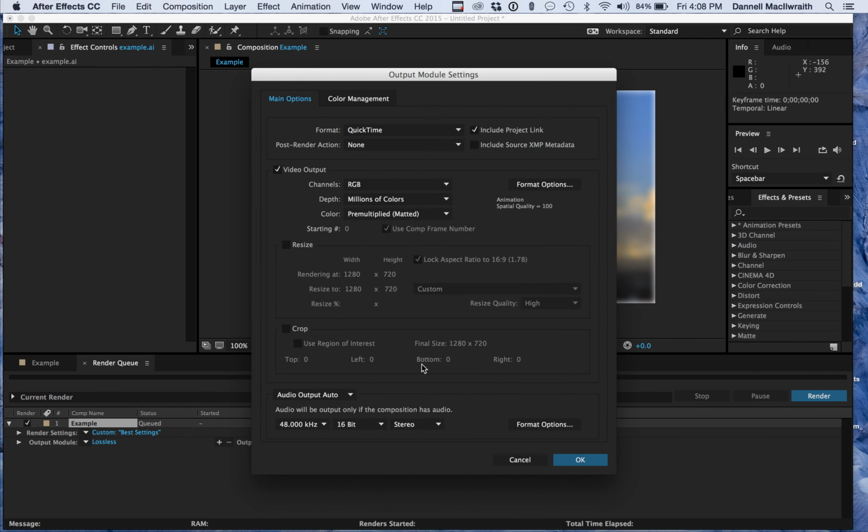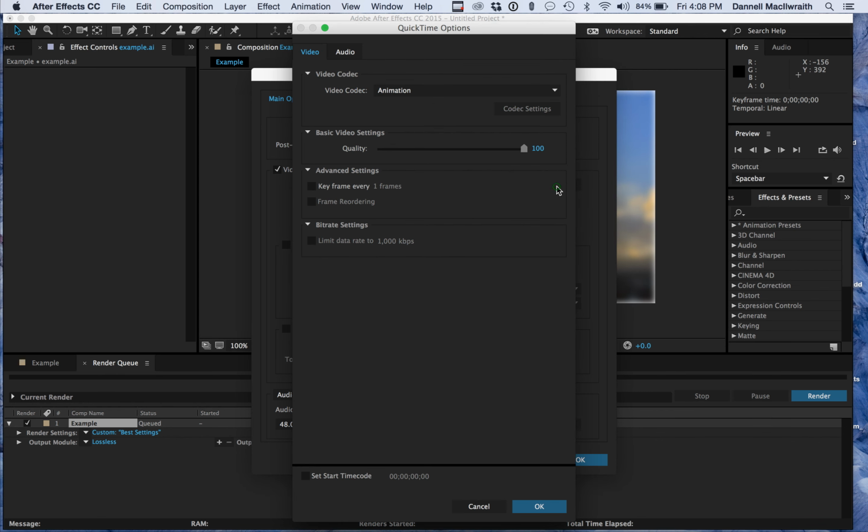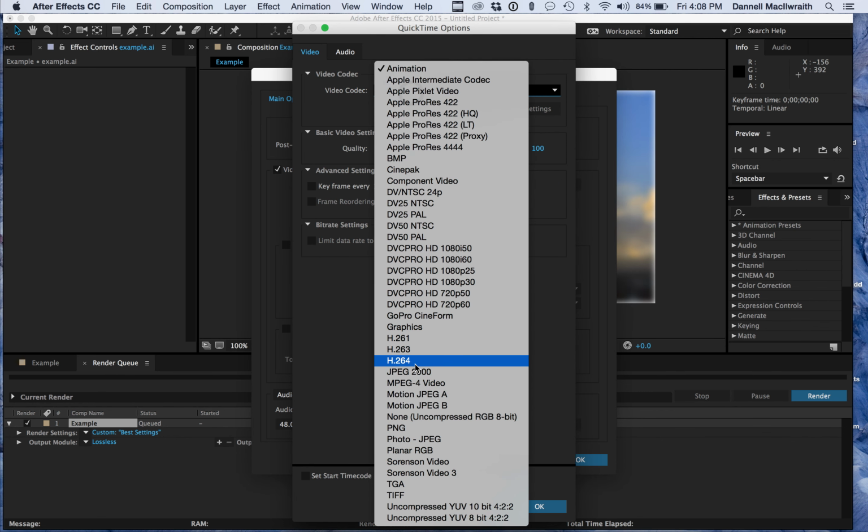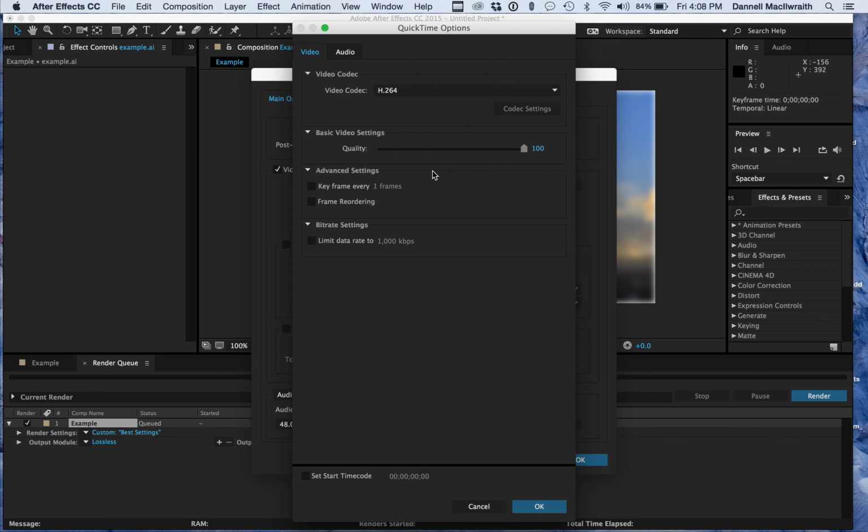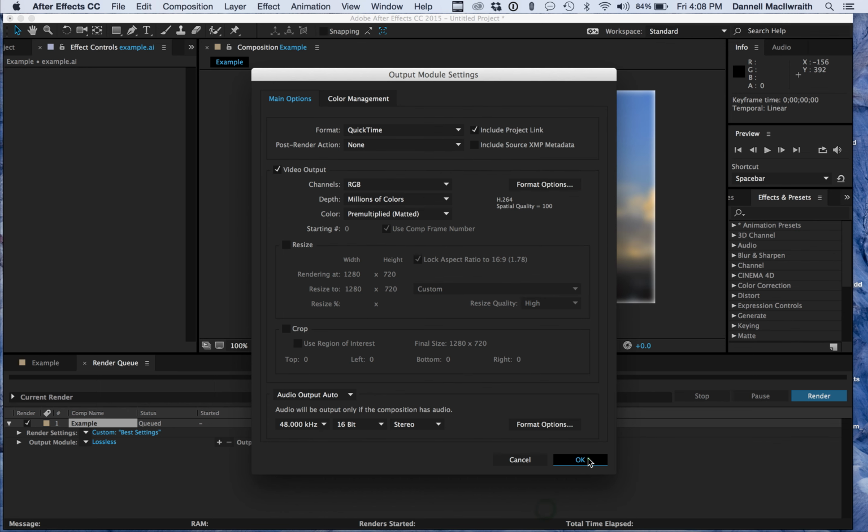Now this is important. The output module lets you have a lot of functions that could be overwhelming. But the one thing you might want to do here is we do want it set as a QuickTime. But I might want to change my format options of video output to be H.264. This again is very similar to the Photoshop when we output. It would be an H.264. It's very compressed. It's almost like a JPEG version of video, but the quality is still really good. So I'm just going to change that one setting there and then say OK.